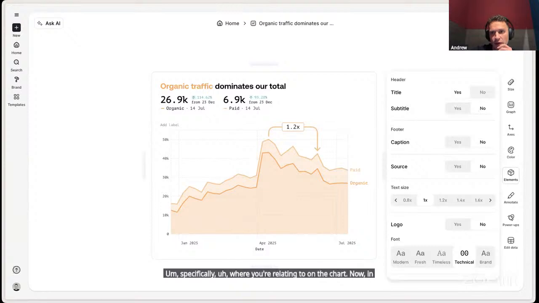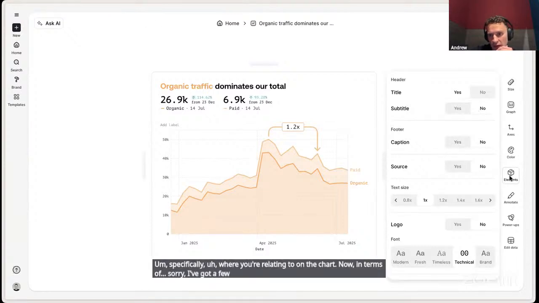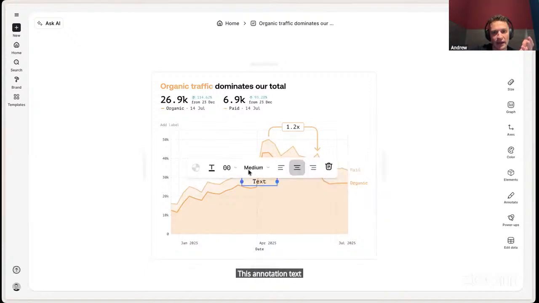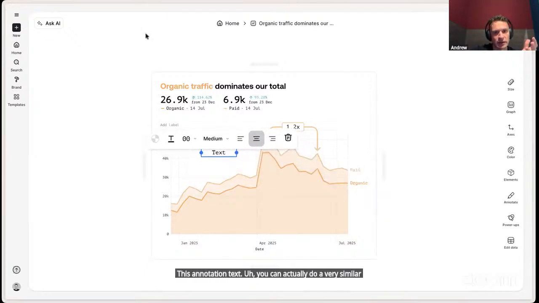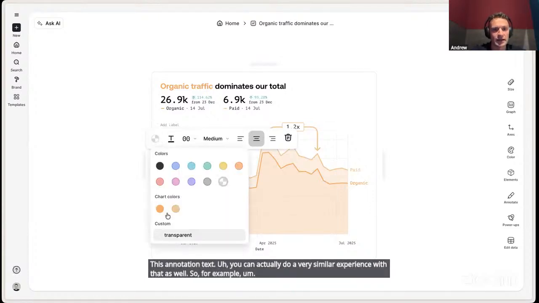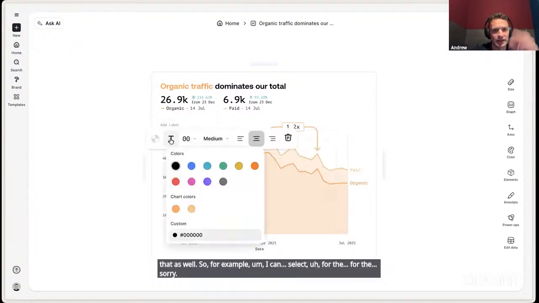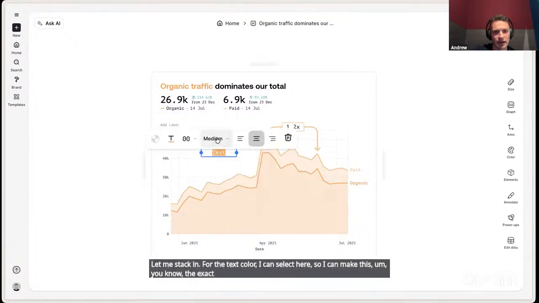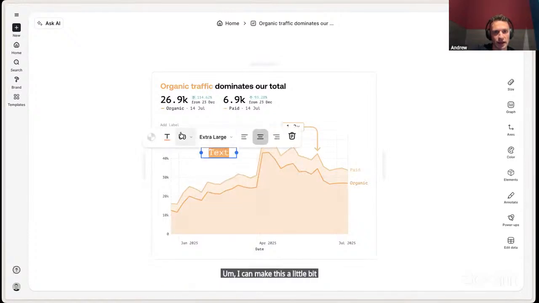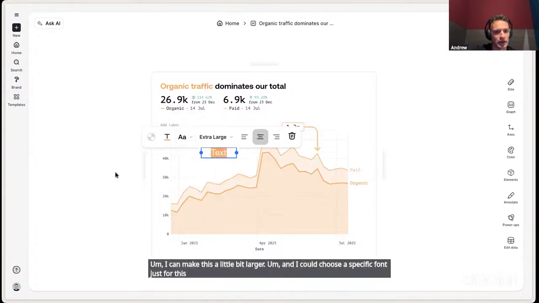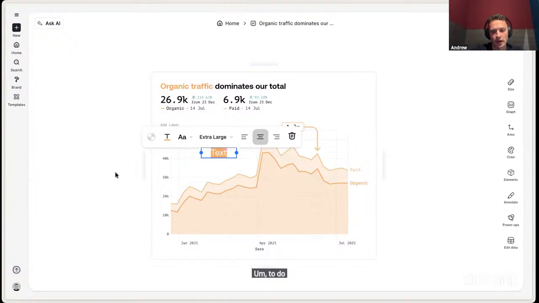Now, in terms of this annotation text, you can do a very similar experience with that as well. So, for example, for the text color, I can select here, so I can make this the exact same color. I can make this a little bit larger, and I could choose a specific font just for this. So at this point, I might choose to do my brand font here.